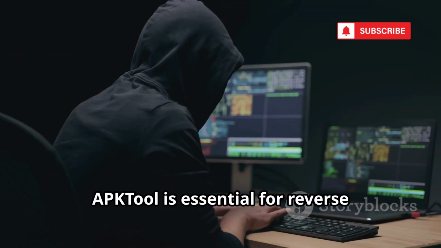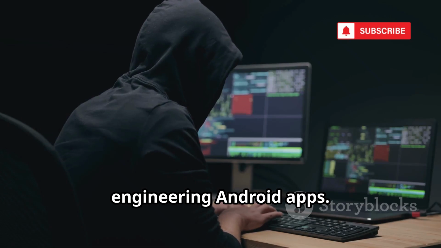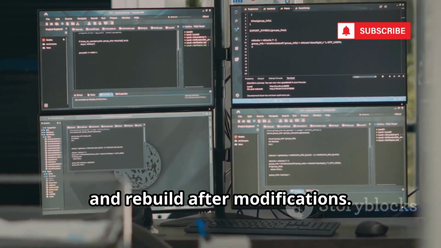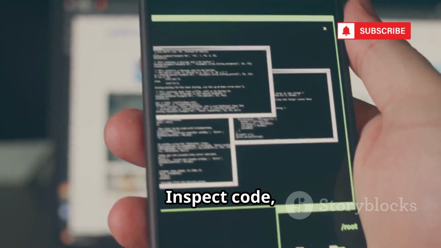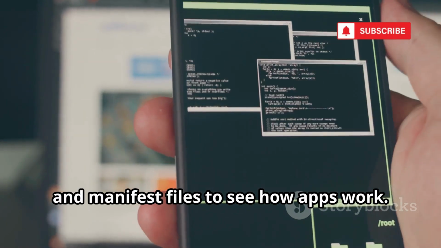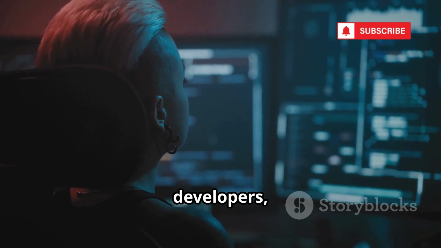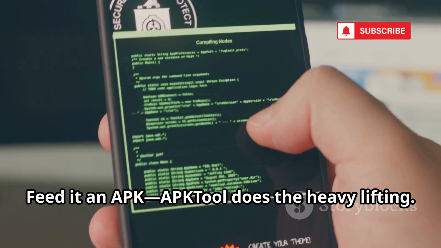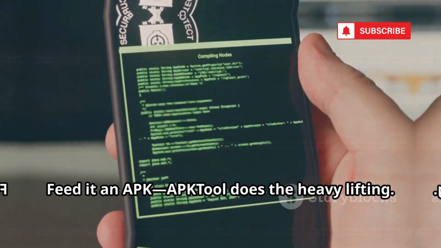APKTool is essential for reverse engineering Android apps. Decompile APKs, analyze contents, and rebuild after modifications. Inspect code, resources, and manifest files to see how apps work. Used by researchers, developers, and modders for auditing or customization. Feed it an APK. APKTool does the heavy lifting.